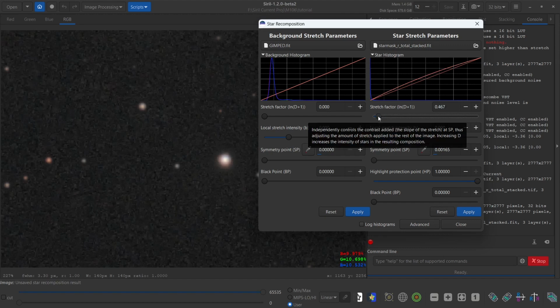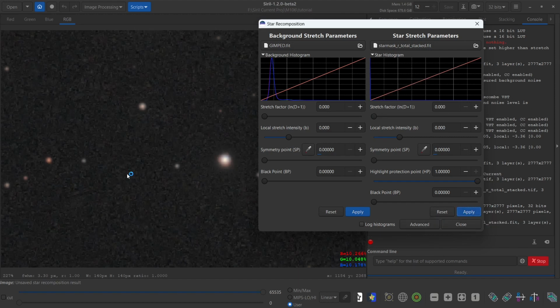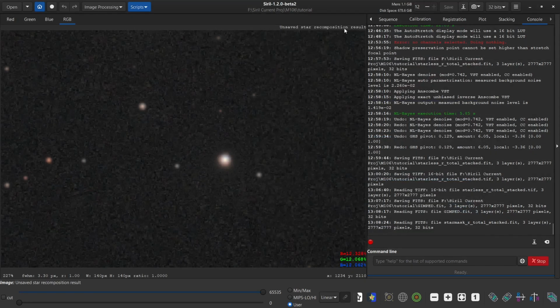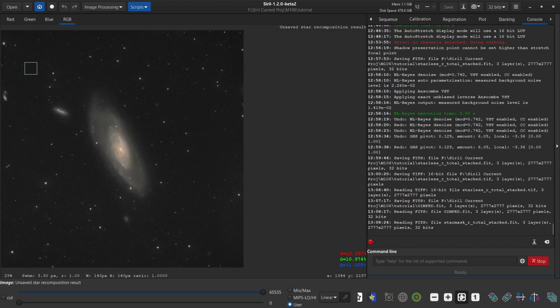Yeah. See, we have a little bit of uneven lightness in this. Like I say, with a bit of Gaussian blur applied to that layer only, we could clean that up a bit. But hit apply, and then we can just close it. We have an unsaved star recomposition result.